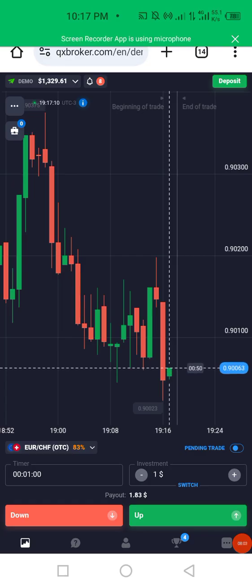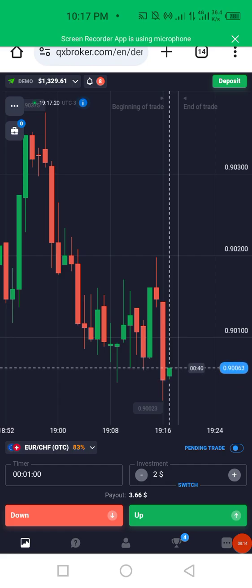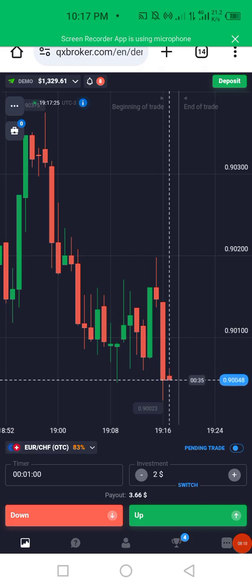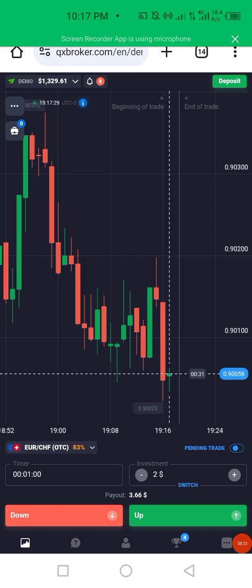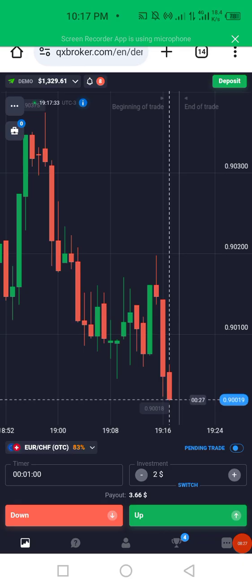So let me take an example here. $1 is giving us 1.83. So if we lose and we go in $2, you are going to win 3.66. So meaning your initial stake $1 plus your $2, making $3 total, you are getting 0.66 as profit.